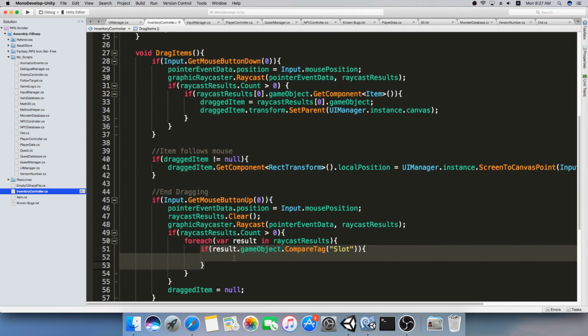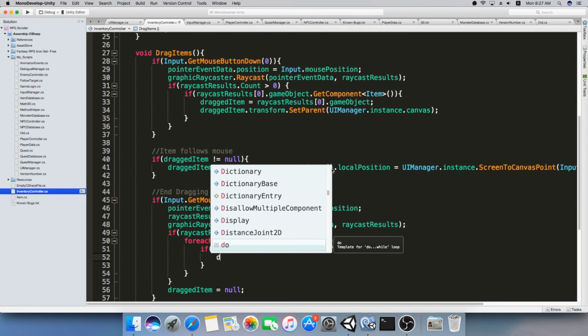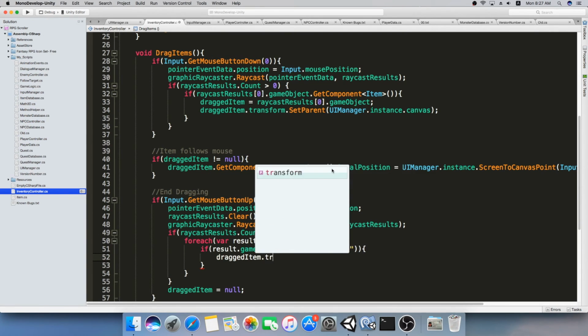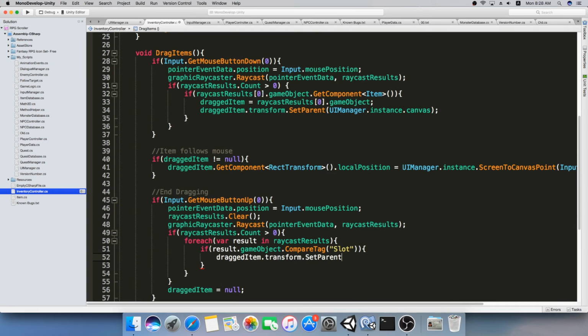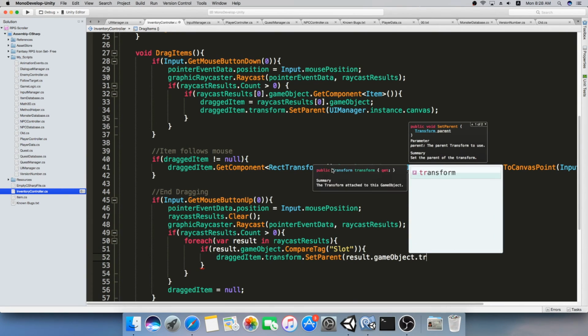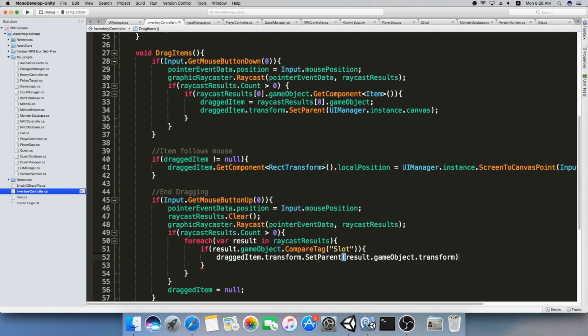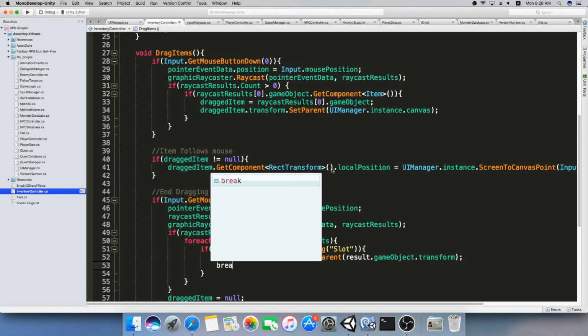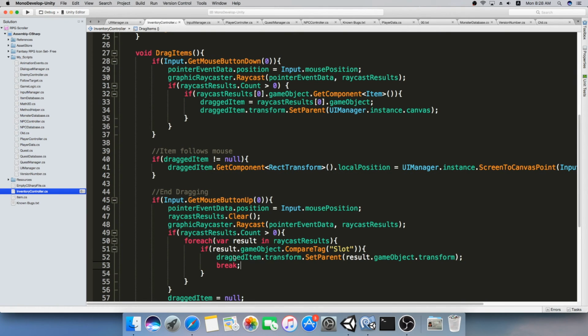So if this is true, if we found a slot, we're going to set the parent of the drag item. So dragItem.transform.SetParent, and we're going to set it to the result, like this, result.gameObject.transform. And then we're going to break. And what break's going to do is finish this for each loop, because we already found a slot. So break.